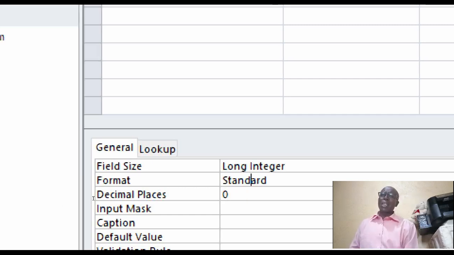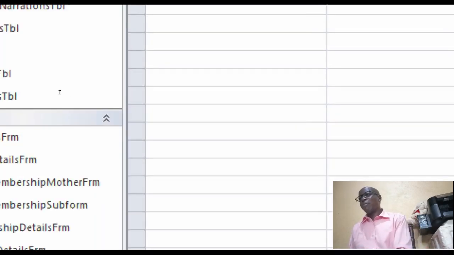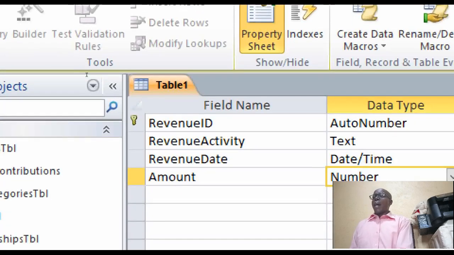Let it remain as a long integer. One day we might be given a billion by somebody. When you have a billion, which is a large figure, you would require a long integer, or double in case it is going to have decimal places. Very good.